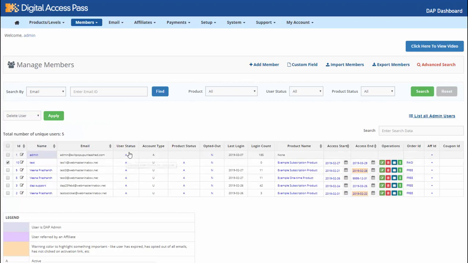And when a user signs up to a double opt-in product, initially their user status will be marked as U because it's unconfirmed, and their product status will be marked as I because they have not yet activated it. It's inactive. So when they complete activation, product status will change to A, user status will change to A as well.